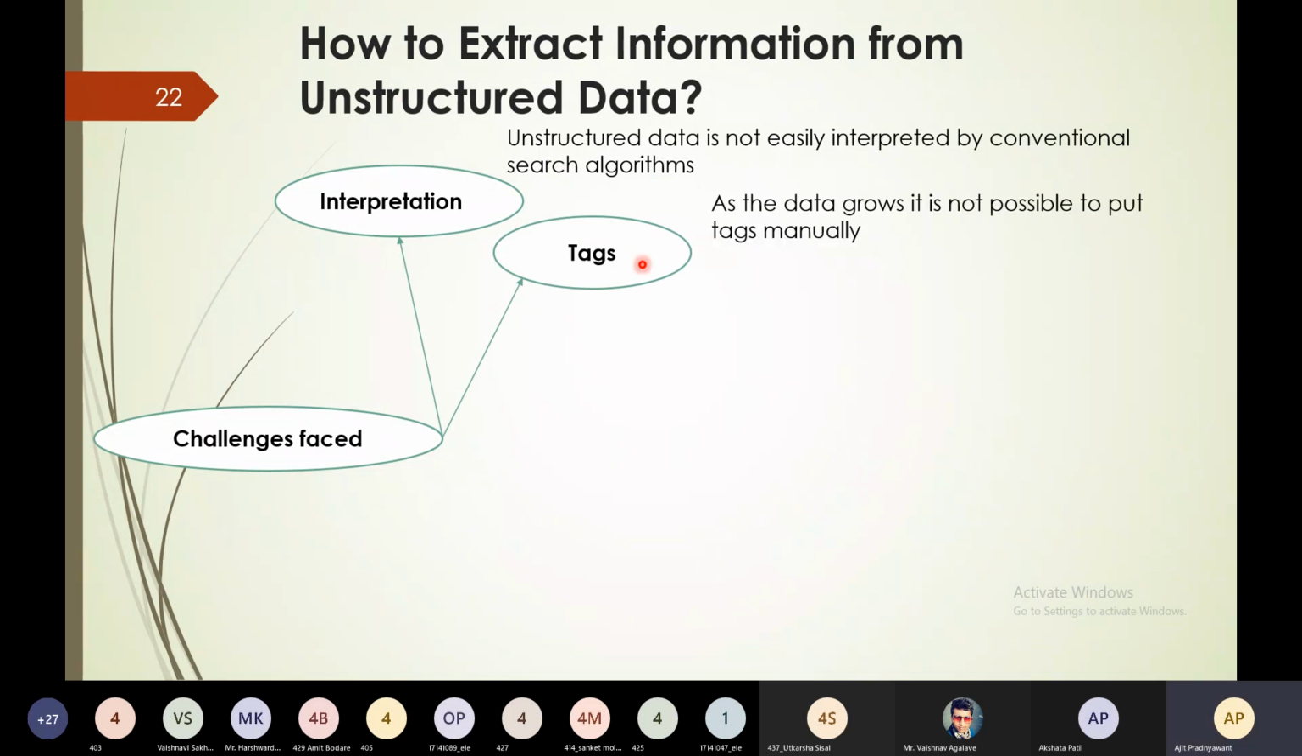Next is tags. As the data grows, it is not possible to put tags manually. This is one of the challenges. In unstructured data, and in any organization or any company, data grows, and in that case, giving the tags manually is not possible.